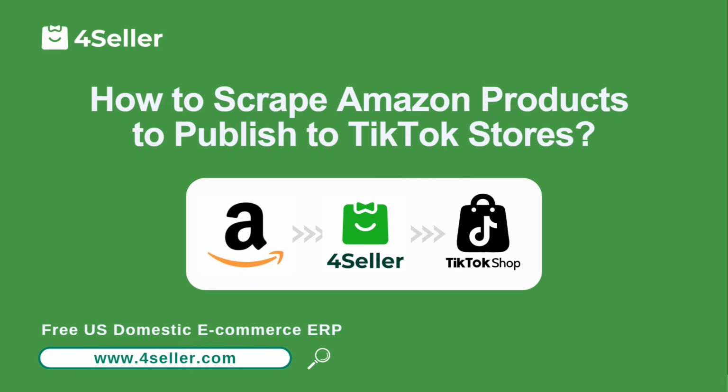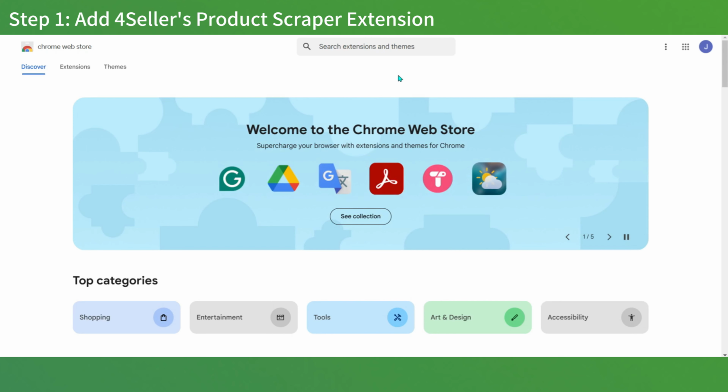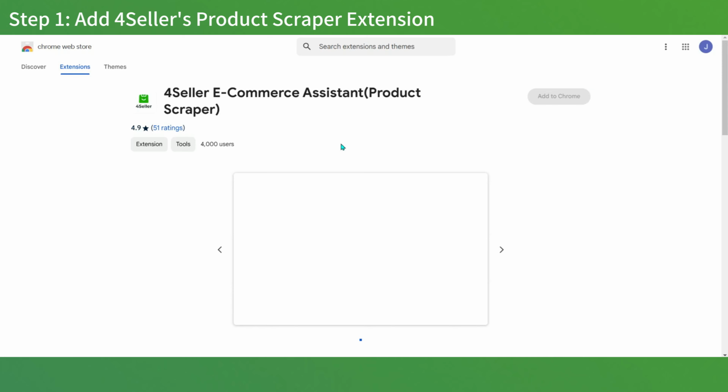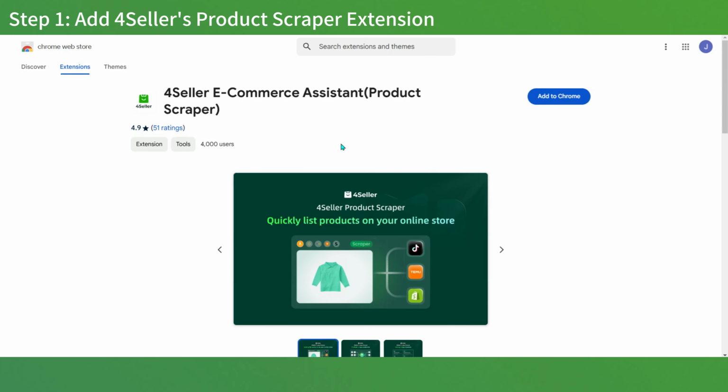This video will demonstrate how to scrape Amazon products to publish to TikTok Store. Step 1. Add 4Sellers Product Scraper extension. Search for 4Seller Product Scraper in Chrome Web Store. Enter 4Sellers Product Scraper extension page, and then click Add to Chrome to add the extension.